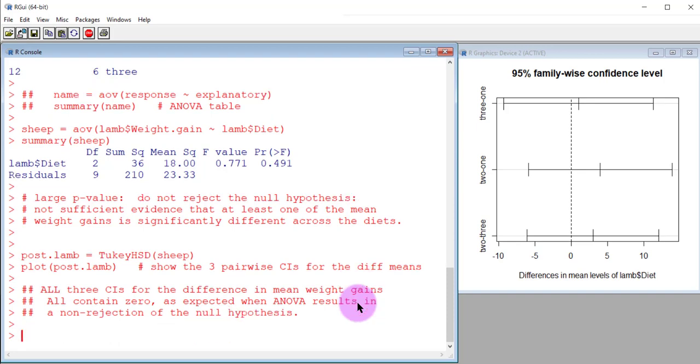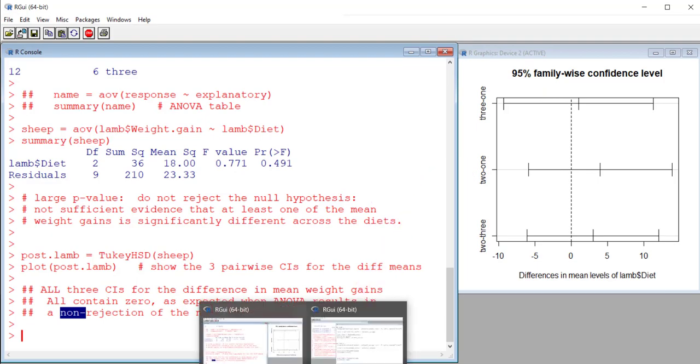Let's look at another example now in which ANOVA does result in a rejection. And we'll see this same image, but we'll see how 0 plays a role in that case. Okay, I've got another R open up here.